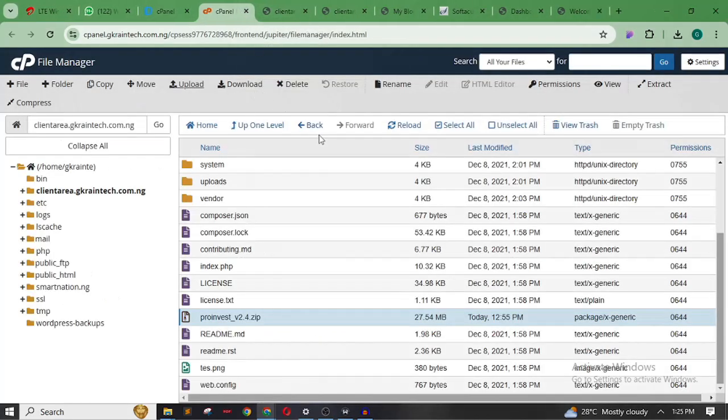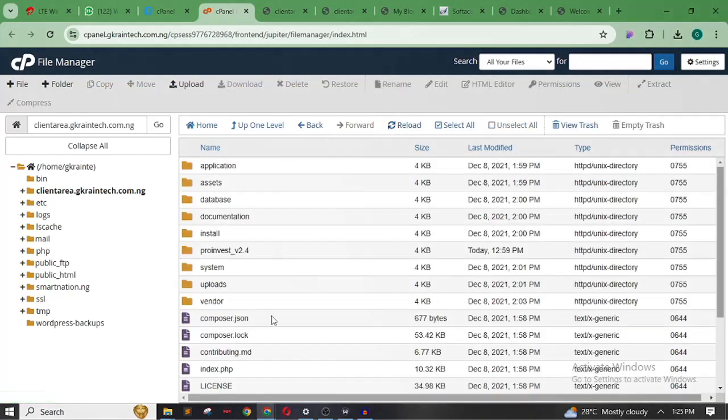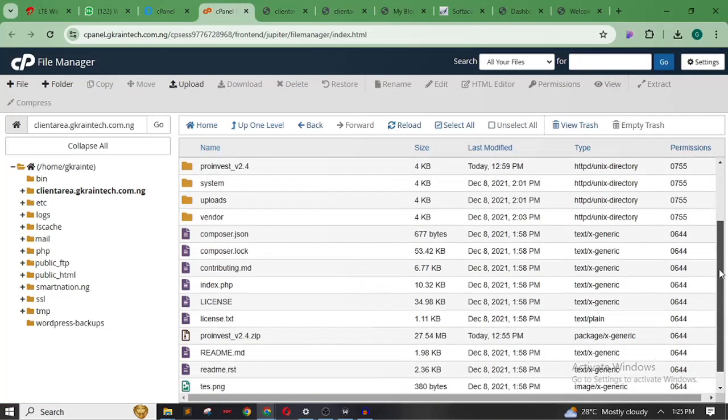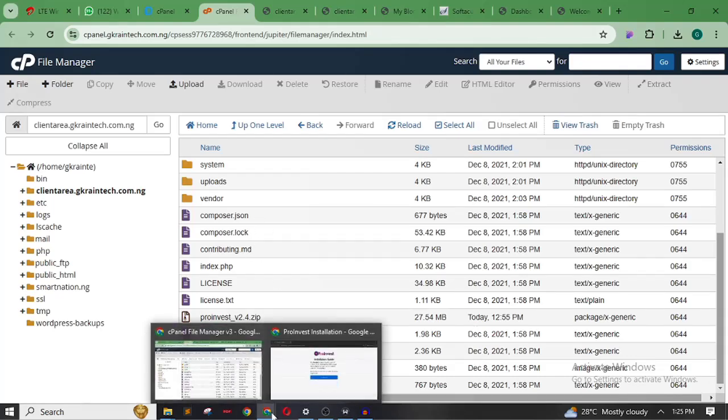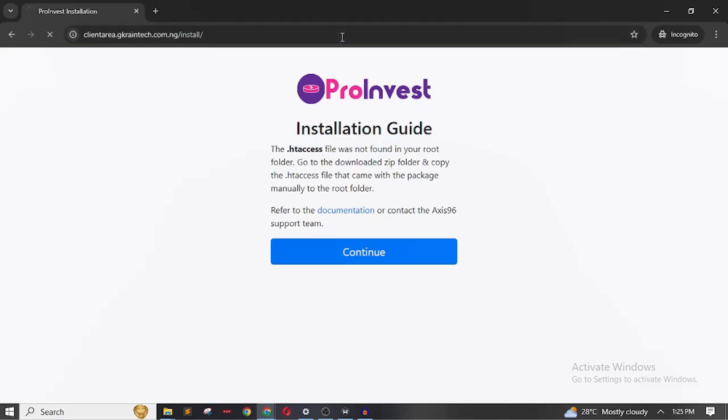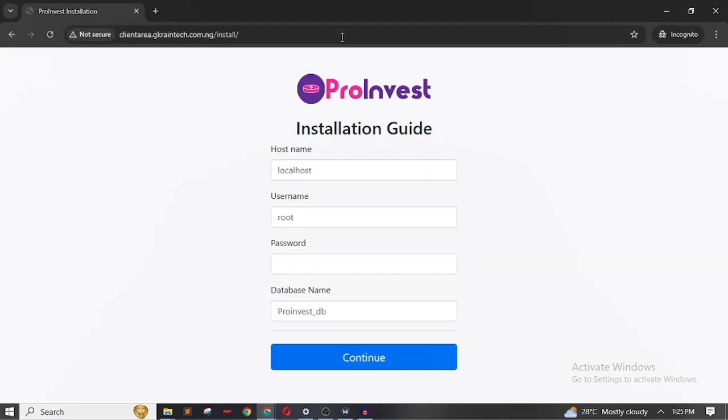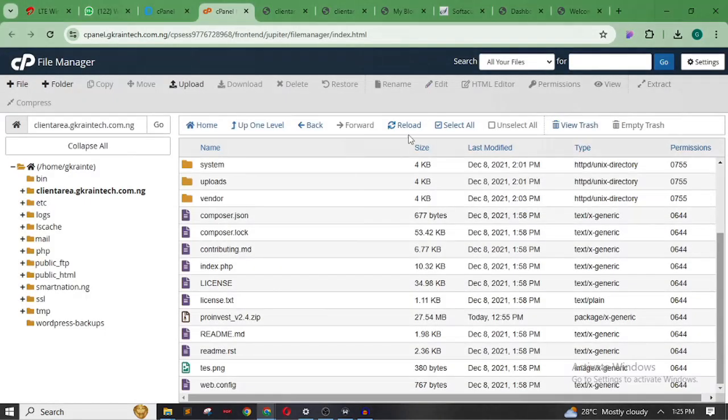When I reload here, I should be able to find it here. So let me scroll down and look for it. I can't find it right here, so let me reload this. Now as you can see, the error is gone, but at least I've been able to upload it. I guess the reason why I'm unable to see it is because of these settings.